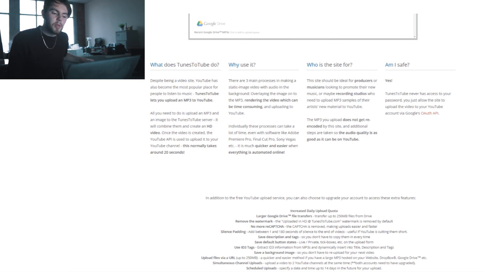Why use it? There are three main processes in making a static image video with audio in the background. Overlaying the image onto the MP3, rendering the video, which can be very time consuming, and uploading to YouTube. Individually, these processes can take a lot of time, even with software like Adobe Premiere Pro, Final Cut Pro, Sony Vegas, etc. It is much quicker and easier when everything is automated online.